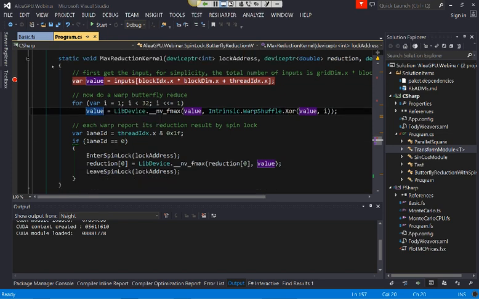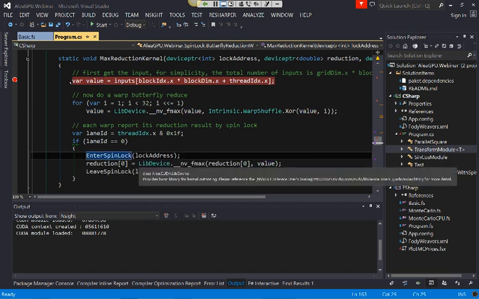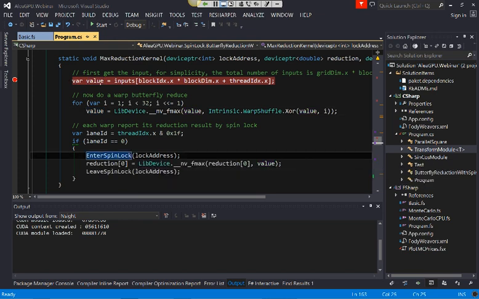So what happens now is that at the end of these steps, value has the maximum of the values in a warp. Now you need to do the reduction across multiple warps, and you do that with an atomic operation, and you introduce a lock so that only one thread can actually update your reduction value. Once you're done, you give the lock back.